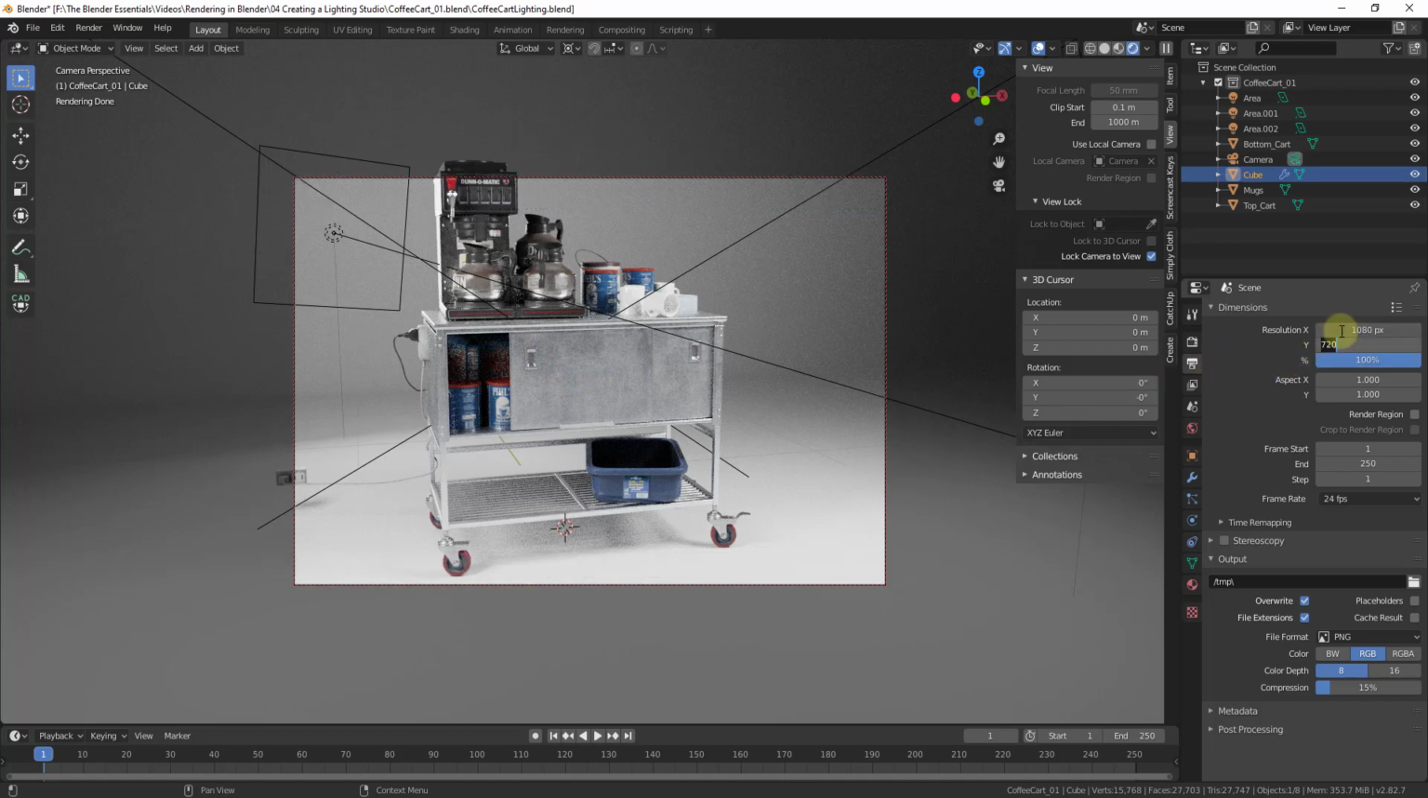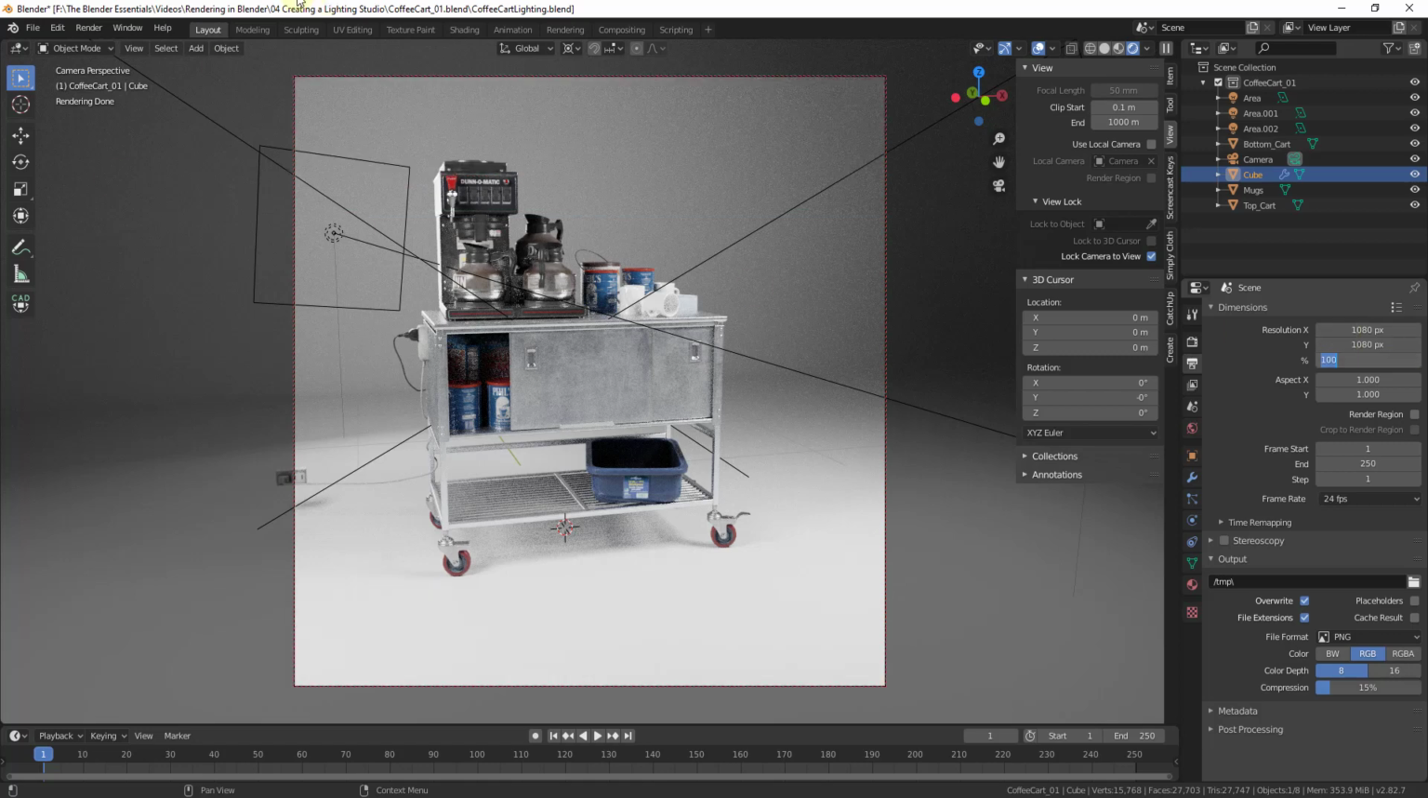In this case, I had this set to 1080 by 1080 because I wanted this to be more of a square image that didn't have a whole lot of the extra background around it. So I use this in order to center this in my image. And then the last thing I want to talk about is your view layer properties.